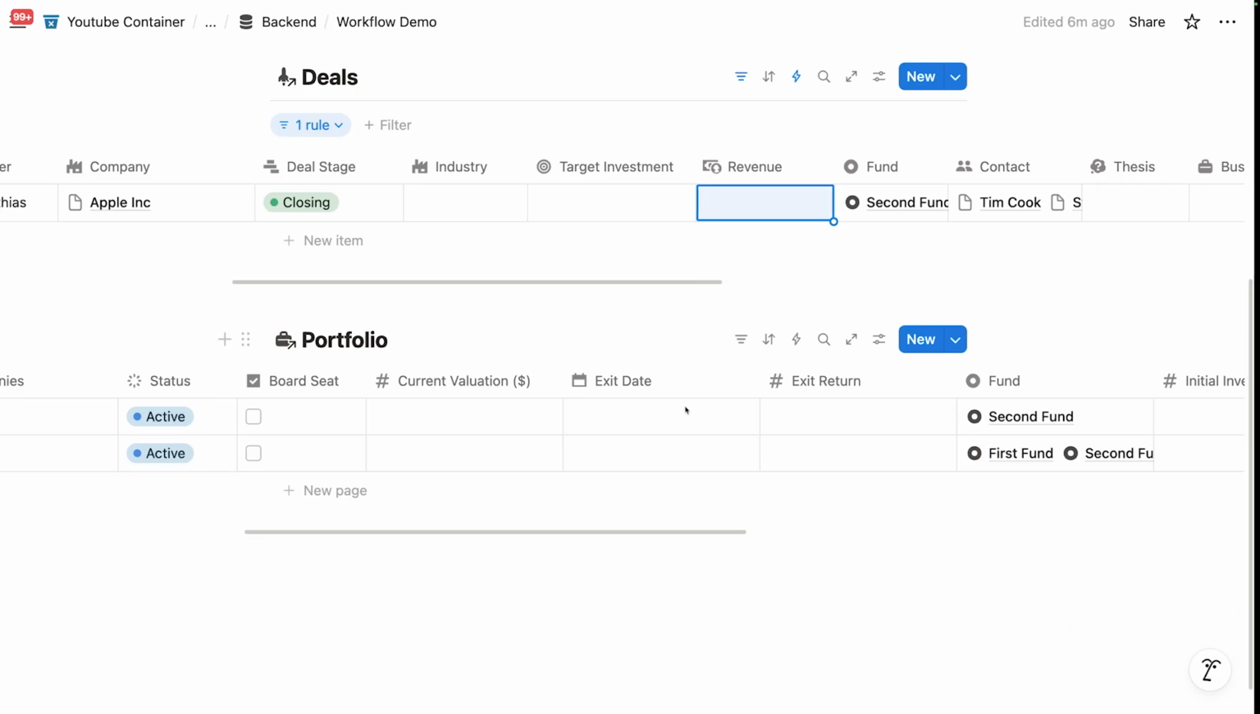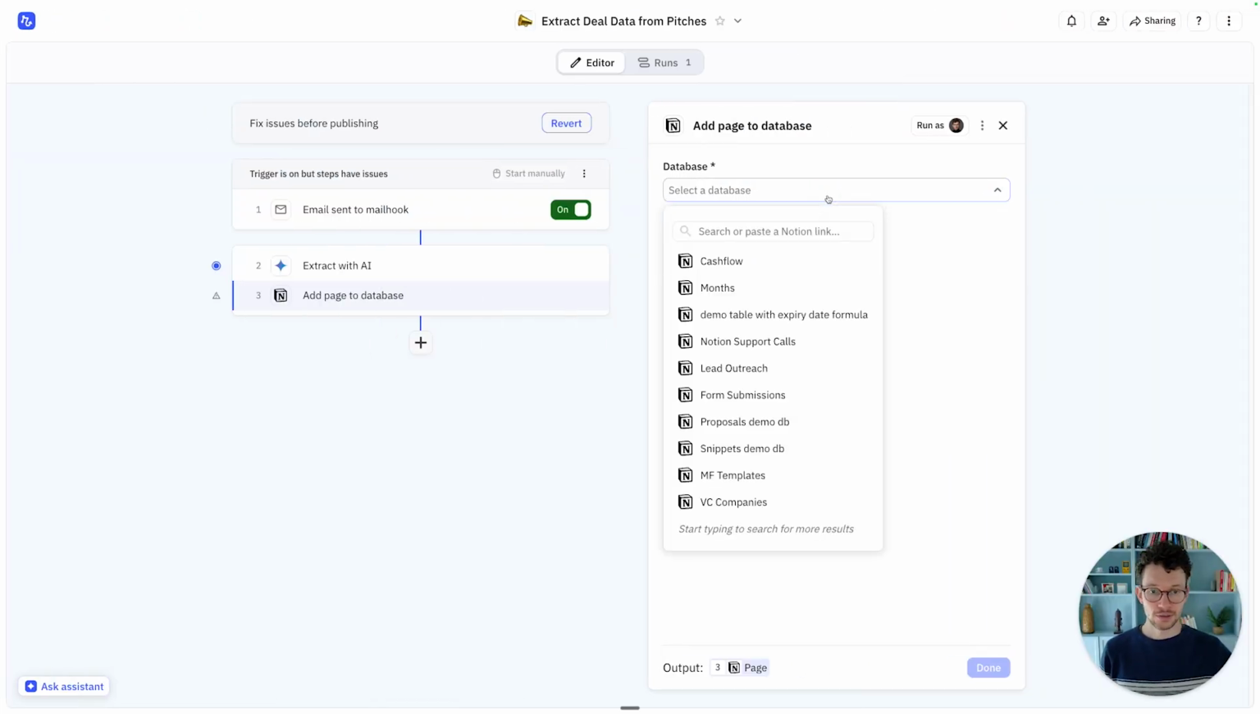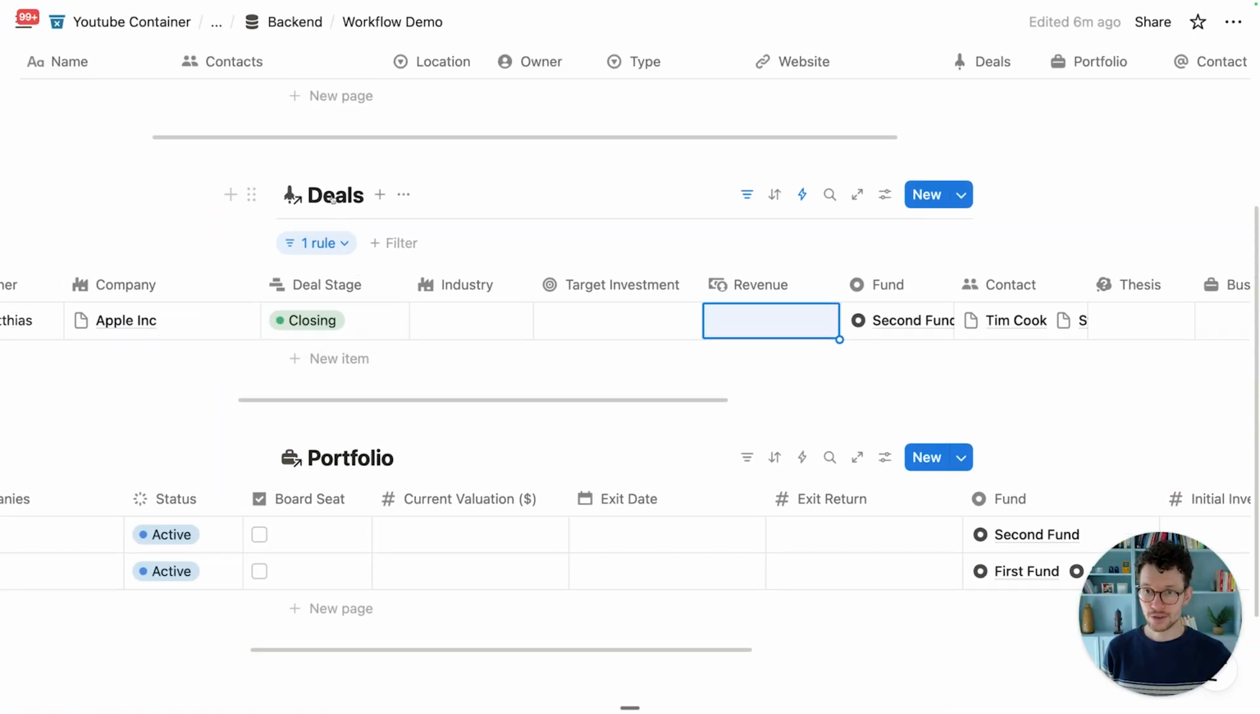We need to make sure it is shared with Relay, right? If you sign up with Relay for the first time, it will ask you, okay, what database should have access to? You see I have a bunch of them shared already, but if your specific database isn't shared yet, we need to make sure that it is.